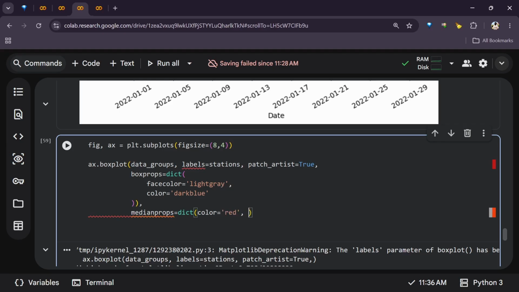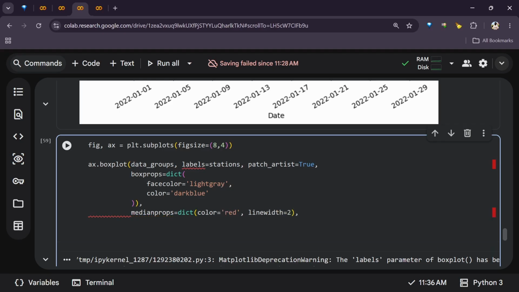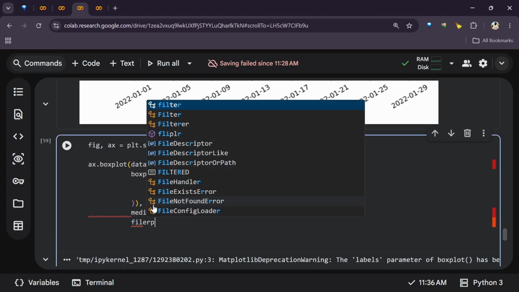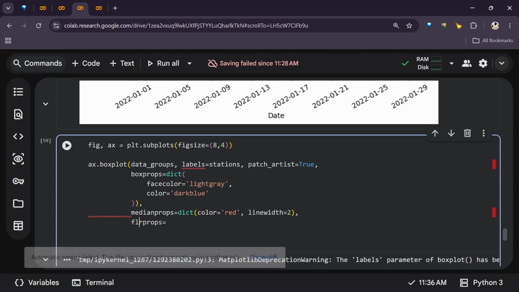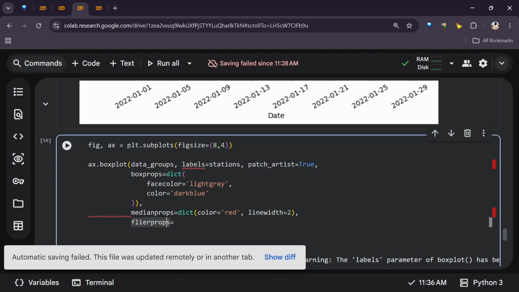So you can say red, line width, or what else should we pass? Line width 2. What else can we pass in? Flier props, or flier props, I mean. Not filler props, flier props. That's for the outliers majorly. We'll pass in a dictionary as well.